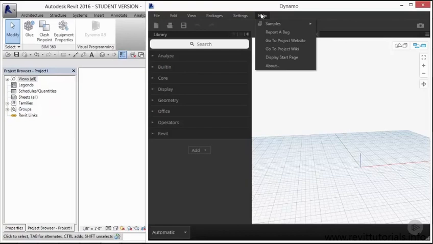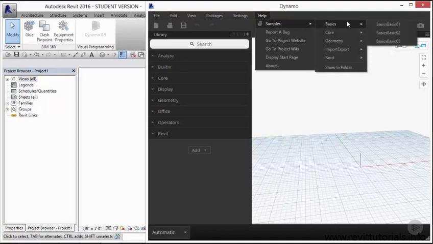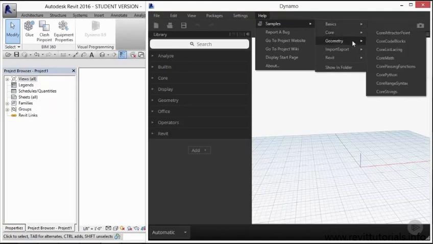Another thing that I would like to point out especially is the help file. If you click on the help menu and hover over samples, you'll see that there are a series of exercises that you could go through to explore the program further. I would highly suggest doing so.